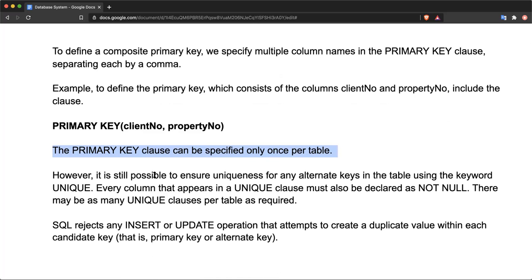However, it is also possible to ensure the uniqueness for alternate keys or other columns. Whenever we want to ensure that columns other than the primary key have unique values, there is another keyword, UNIQUE, and this will ensure that the values for the other column, which is not the primary key, are unique. Note, however, that whenever a column appears in the UNIQUE clause, it should be declared as NOT NULL.